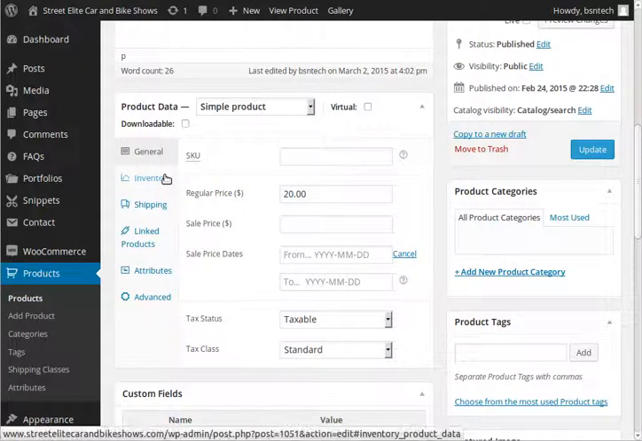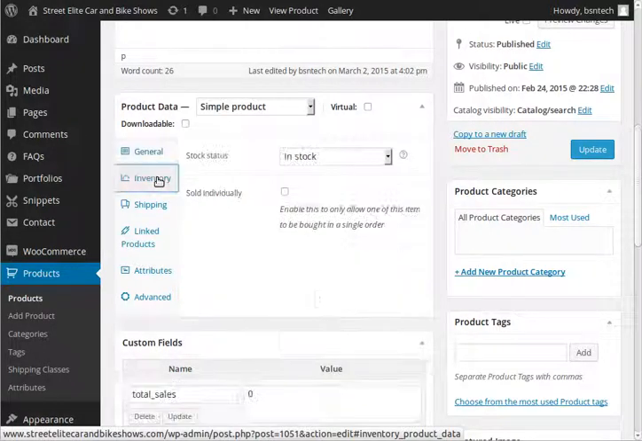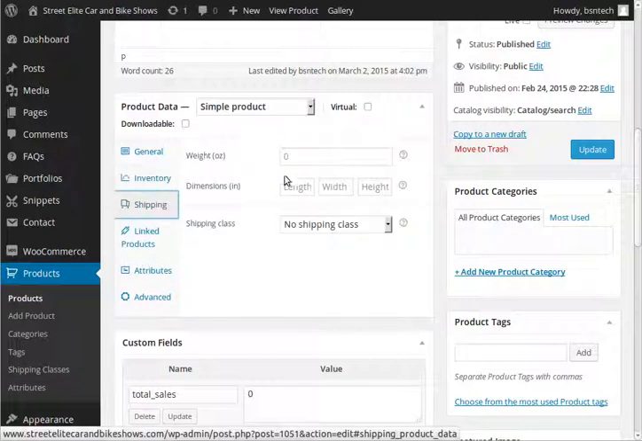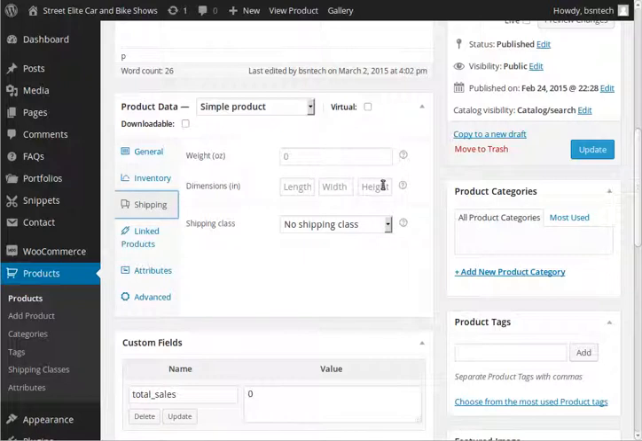You can also do inventory tracking here. If we click on inventory, it will show you the status, in stock or out of stock. Shipping, you can put your weight in, length, width, and height. That way, if you're using an automatic shipping calculator, which would be an extra feature that you can add on to the site, this information would be sent to the calculator to properly calculate the shipping cost.